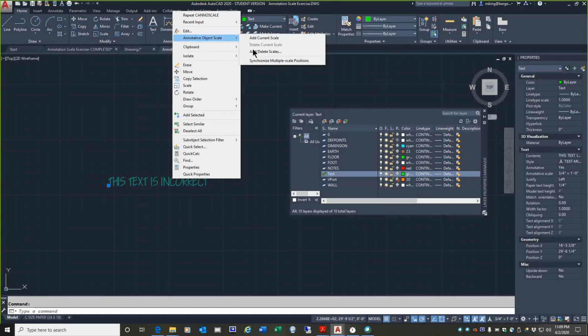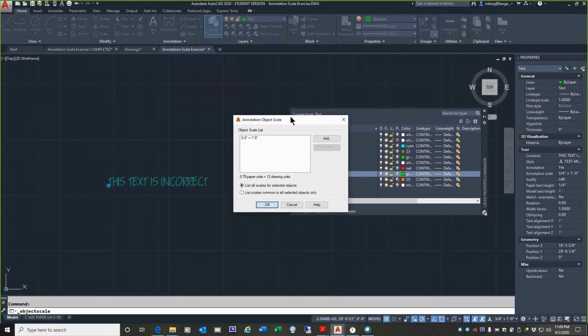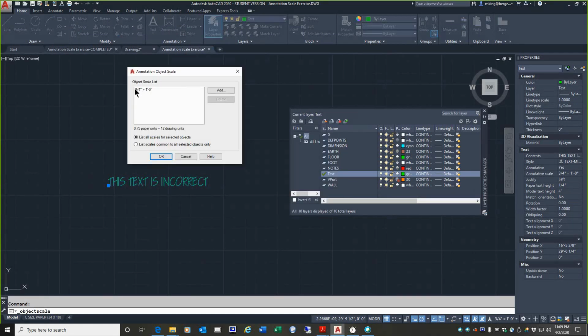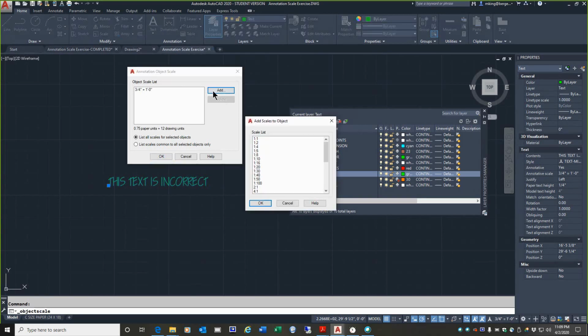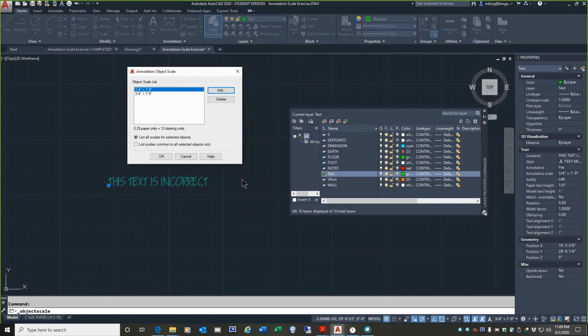So what I'm going to do is say add and delete scales. And I get a dialog box. And in here it tells me which scale it is, which is wrong. So I need to add 1/4 inch to the foot scale. Now I have the decision to make: I could delete this because it's wrong and I don't want to see the smaller one in this area here.